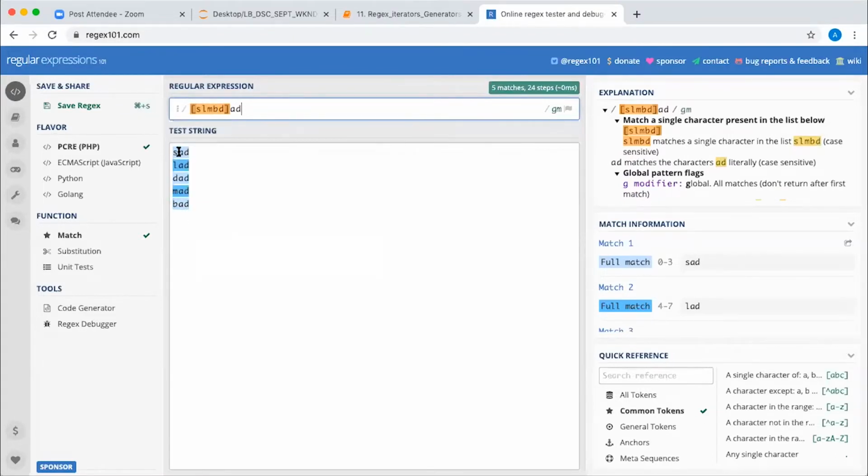So it is matching all this pattern. You can see this blue color which is coming, it is matching all this pattern. So match 1 is sad, match 2 is lad, match 3 is dad, match 4 is mad, and match 5 is bad. So all these strings are matching here.